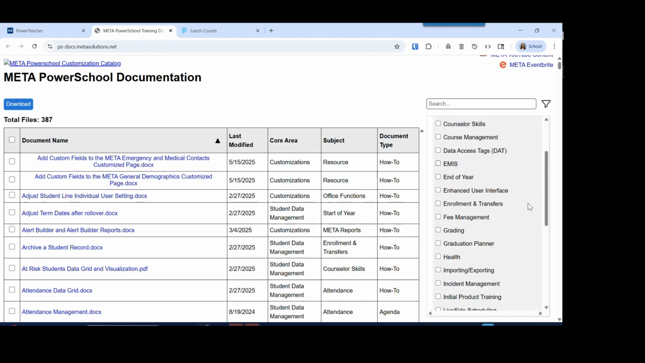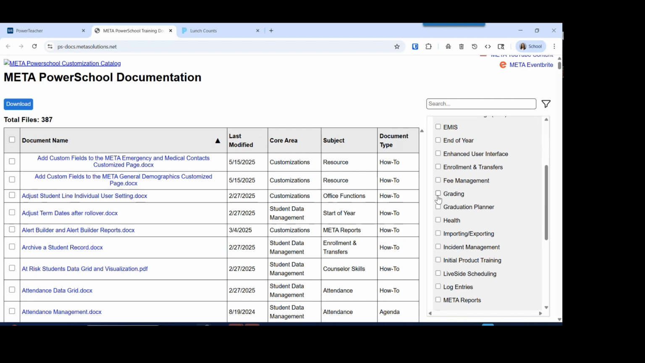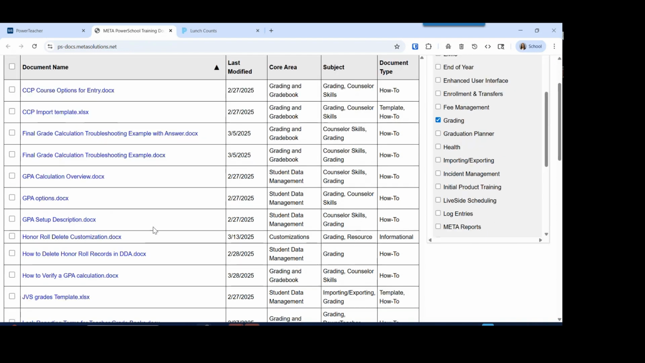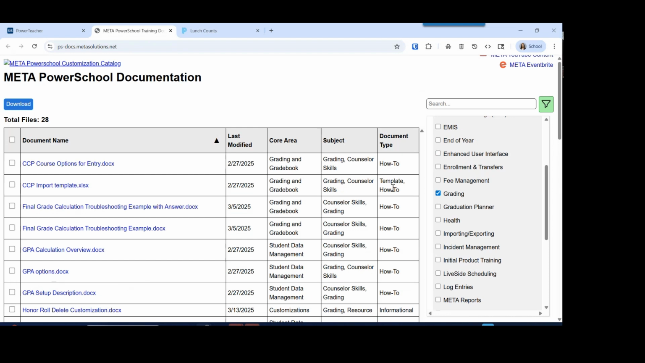Depending on what teachers maybe are needing, maybe they need some information on grading. A lot of this might be for the admin portal. Some of it would be for the teacher portal, depending on what they're looking for, but you can use those as the filter and the sorting as well.